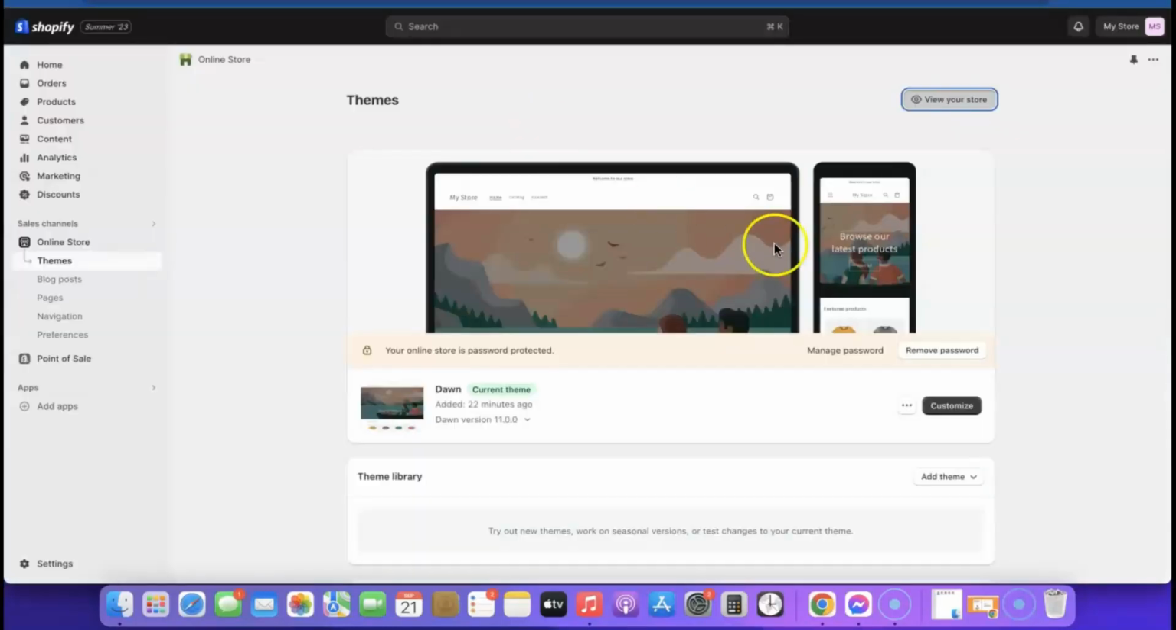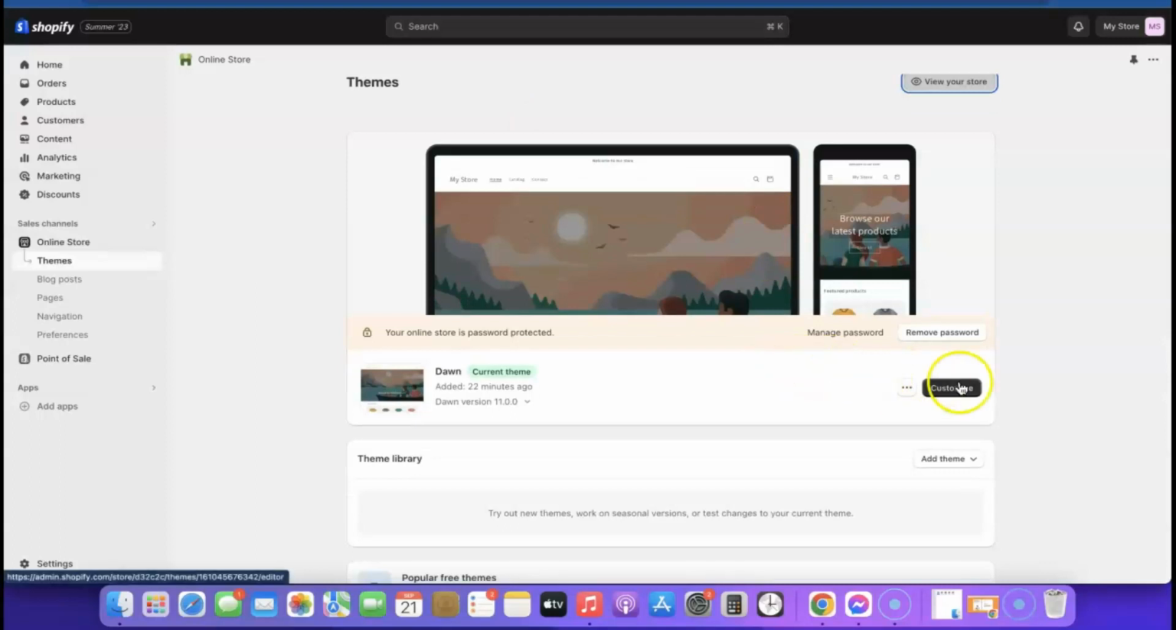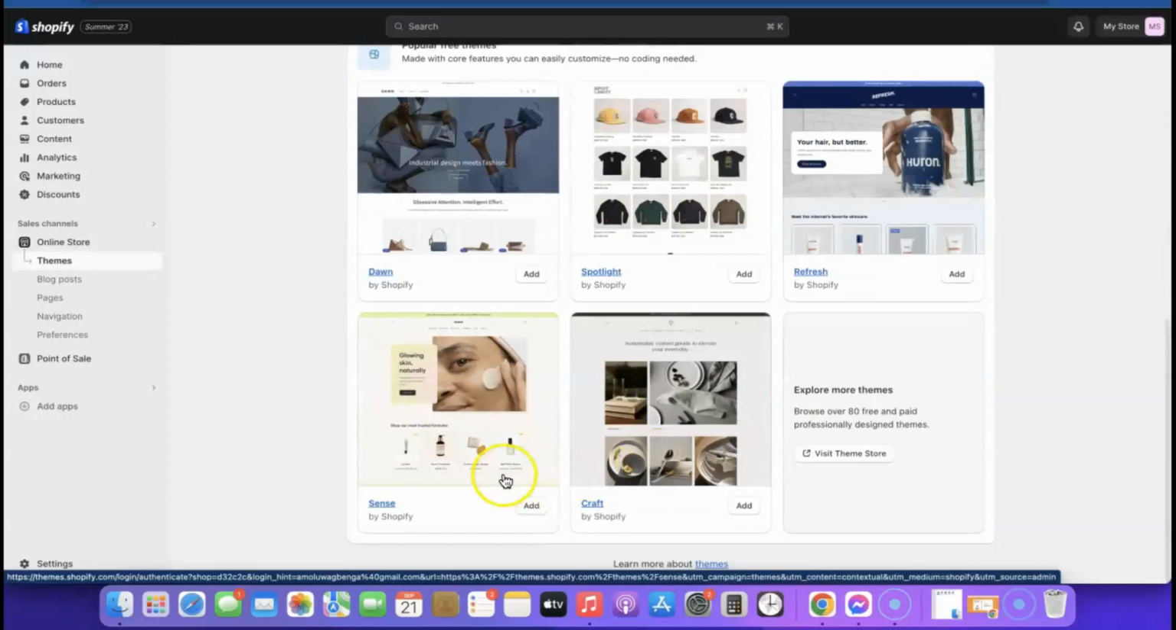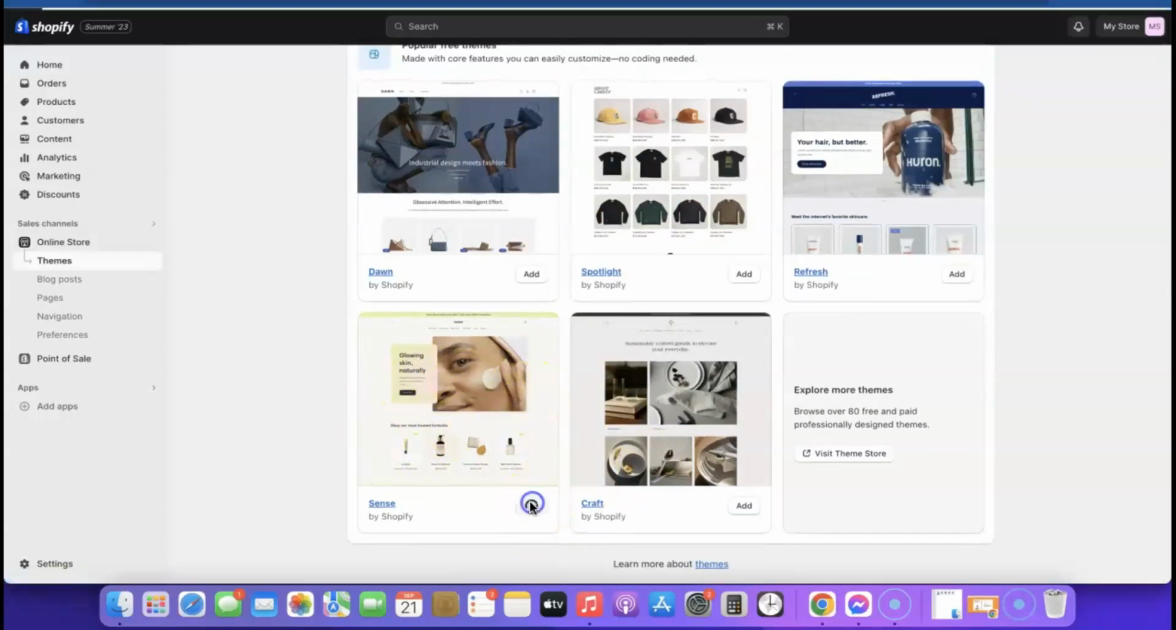All right, so what you want to do is come back here. This is the current theme you are using. If you scroll down here, you'll be able to change the theme. This is the theme I usually use. So what you want to do is come over here, then click on add theme.